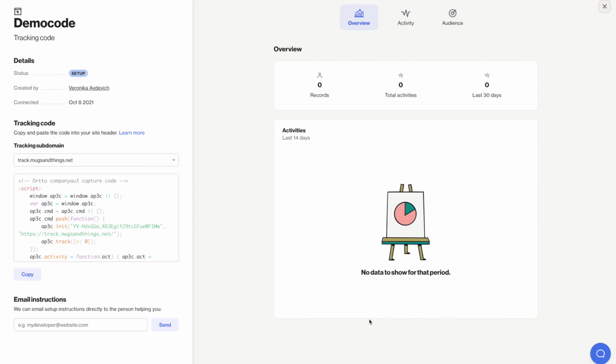Now I will show you how you can get the tracking code with the custom domain. Go to your tracking domain, and if you have more than one domain, you will see this drop down. Select the domain you want and copy the code. The code will contain the domain you've selected.